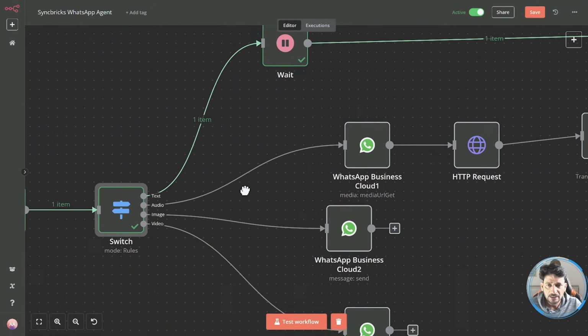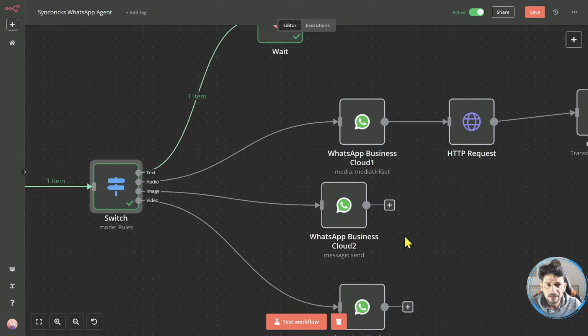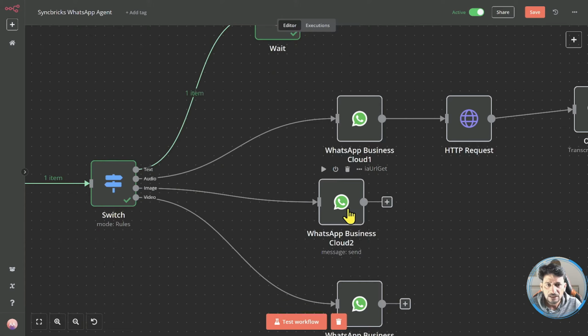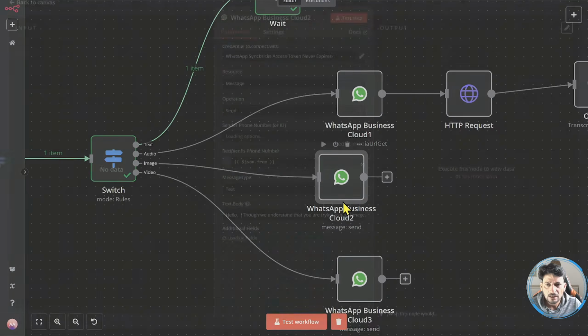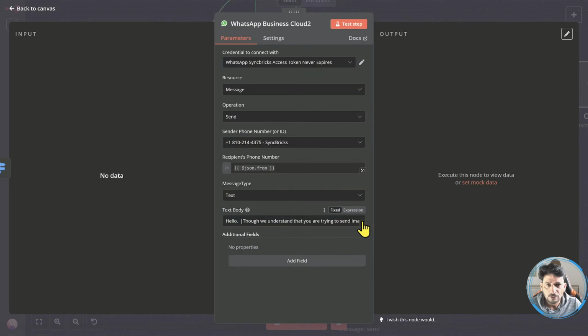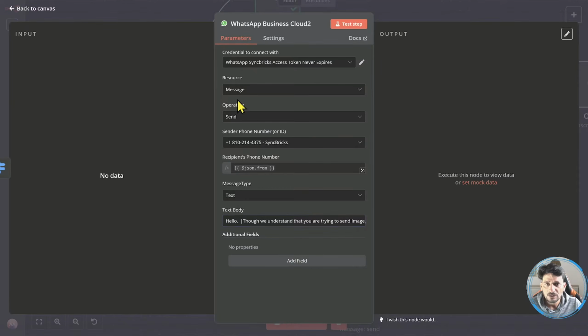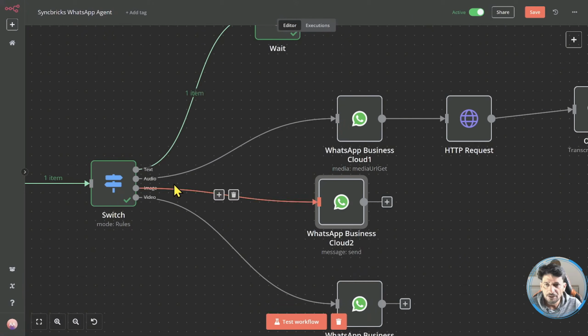What I have done here is that for image and video, for the time being, I did not build any flow. So if there is an image or video, it will give the response here. I have mentioned that though we understand that you are trying to send the image, I'm not able to reply to you on that. So image and video will be ignored.